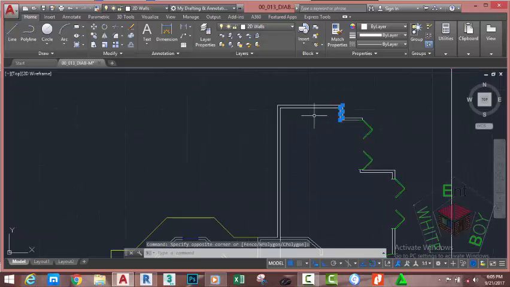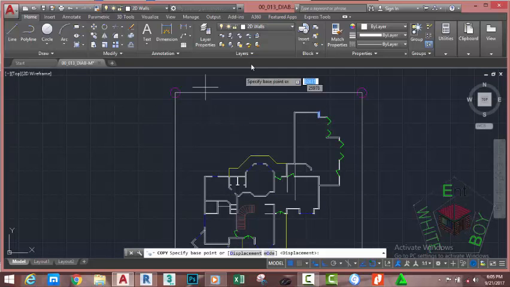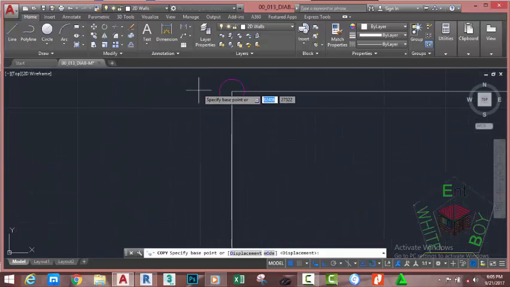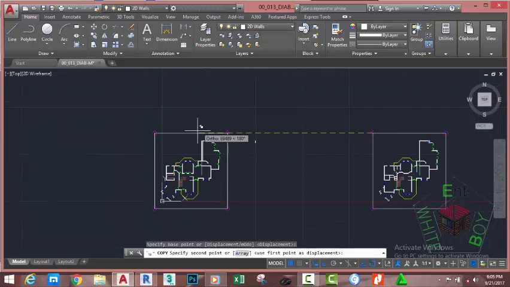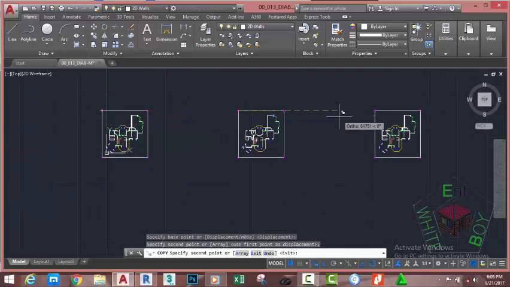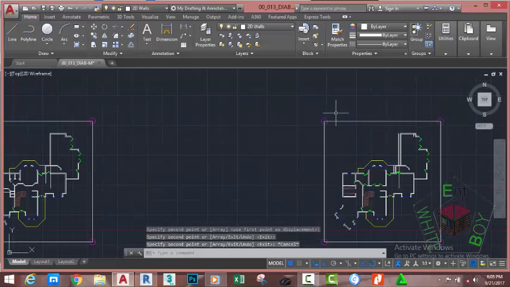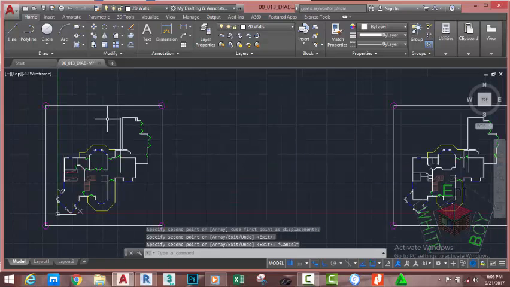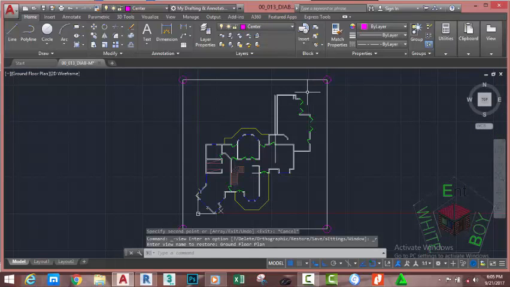Select this line, go to the Home tab, Modify panel, and select the Copy command. At the specify base point prompt, go to the top left corner of the circle and use the center object snap to snap at the center of this circle. Now move the mouse cursor and paste to the center of this circle and to the center of this circle. Press Escape. Go to the view control and select the ground floor plan to update this view.